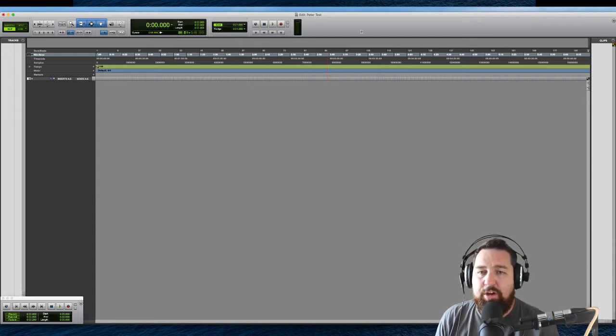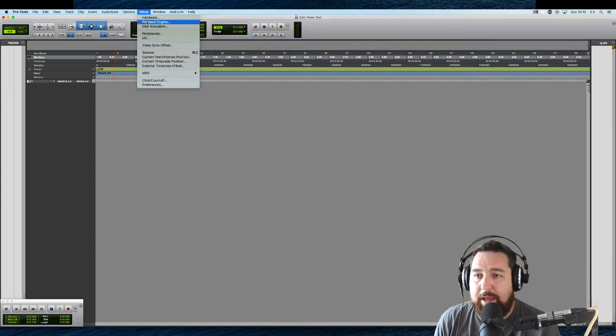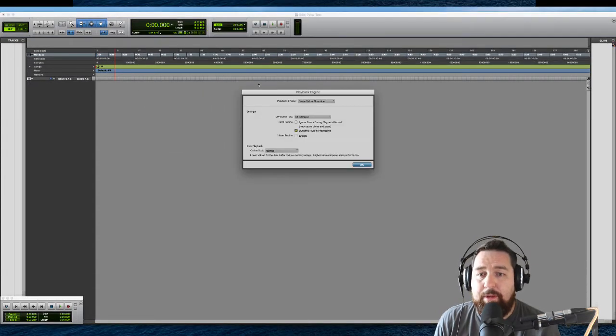So whenever you have this open and maximized, the first thing we need to do is decide what our audio interface is and is it connected to Pro Tools. So the way we do that is we go up to Setup, we go to Playback Engine, and we look.